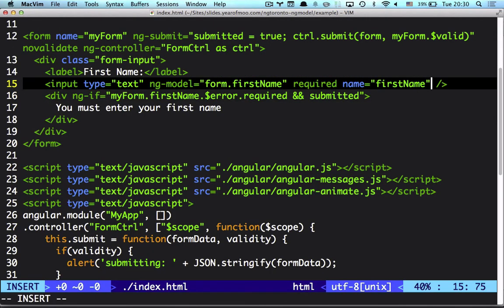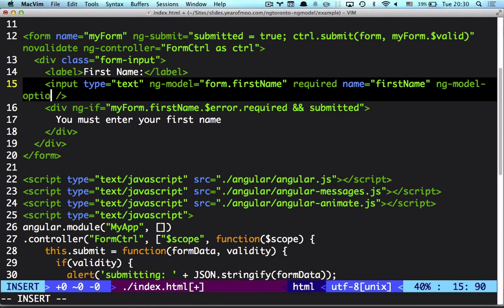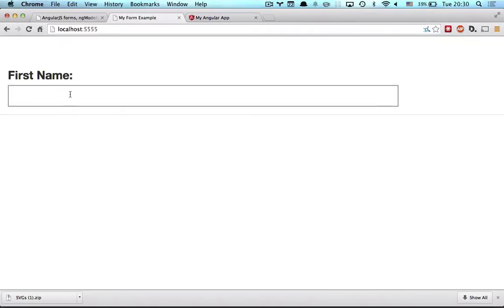So if you pass in ngModel options, and we pass in update on, and we type in blur, this will only update on blur. So if I type in a value, you can see that the error is still there. As soon as I blur, it goes away. So this ngModel options controls exactly when the model updates.